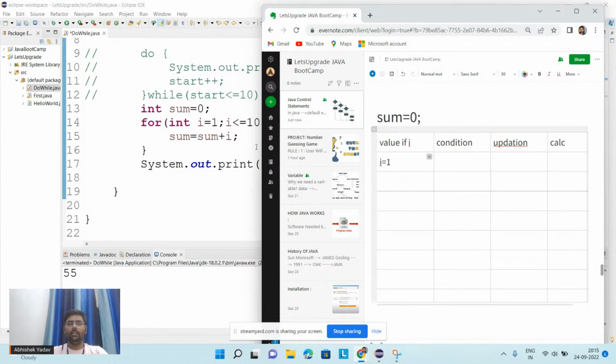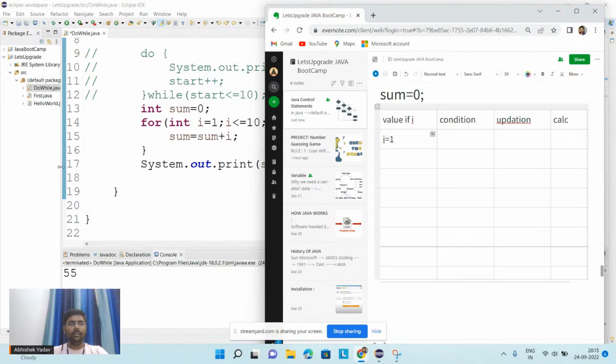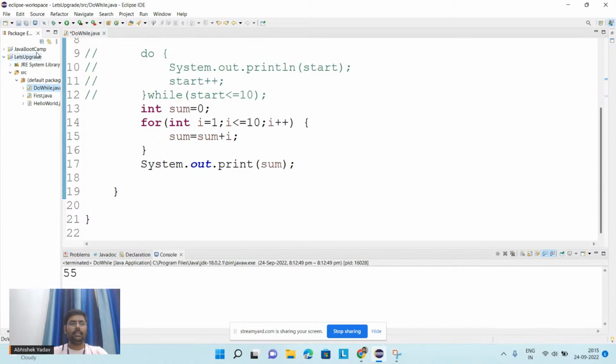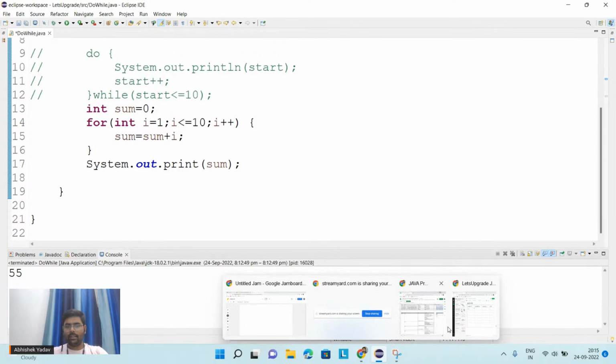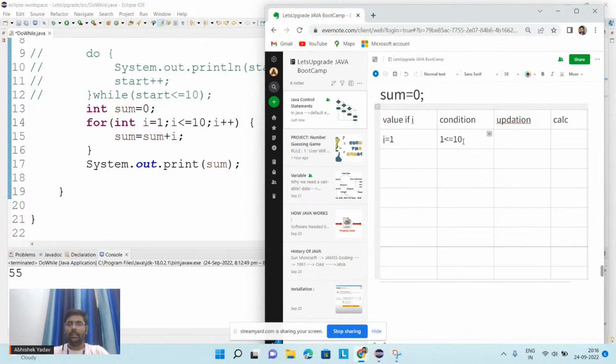It will go to the condition part. Here the condition is what, guys? Here the condition is I is less than or equal to 10, right? Yes, so here the value of I is 1, and 1 is less than or equal to 10. So this condition is true, right? So the moment the condition is true, we will move inside the body of the for loop and we will execute line number 15, that is sum is equal to sum plus I.